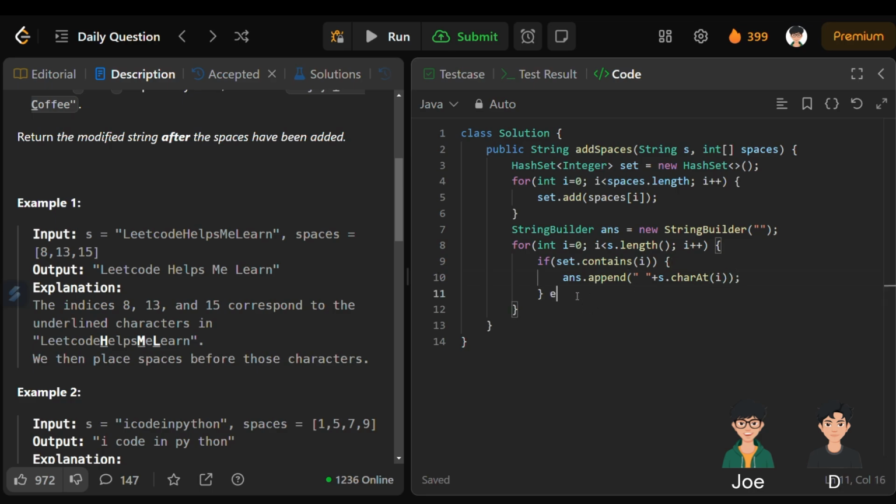And in the else case, let's say 0 is the index and 0 is not present in the set, so we will just append it directly as answer dot append s dot charAt i. Okay, yes, this is actually a good approach.